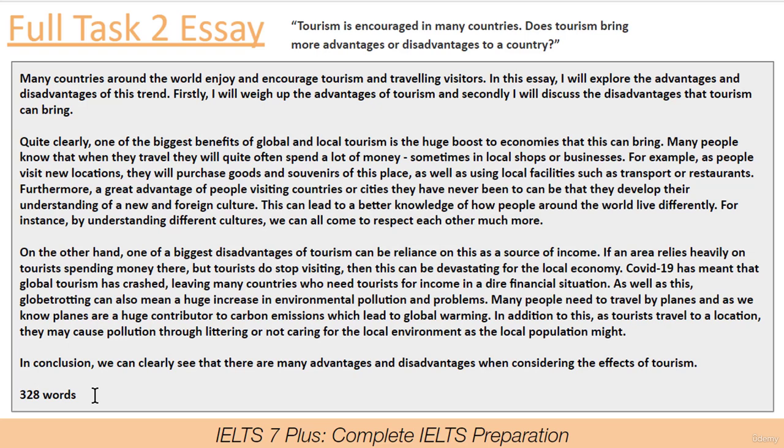I wouldn't really recommend going much higher than this. And of course, remembering that we need to stick within that 40-minute period.